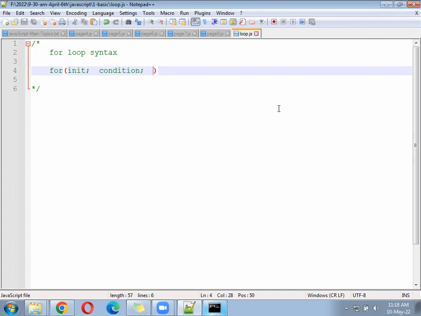Here also, you have to set the initial value, where you want to start from, until where you want to go, and how you want to go. The first is the initial value, the second is the destination, that is called the condition, and the third is how you want to go, that is called increment or decrement. We have two operators. One is plus plus, which increases by 1. Another is minus minus, which decreases by 1.